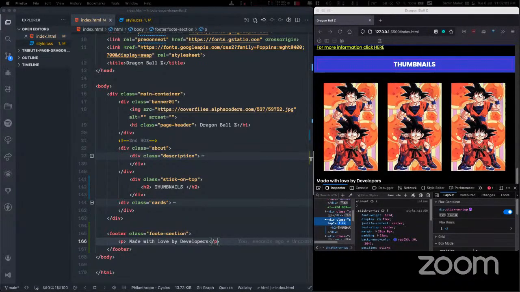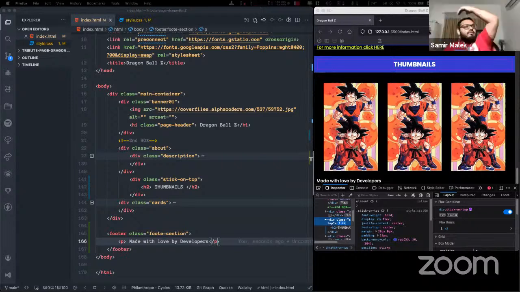Exactly. But I love to have classes, I don't know why. But it's fine. Yeah, it's totally fine. So we'll remove this class of footer.